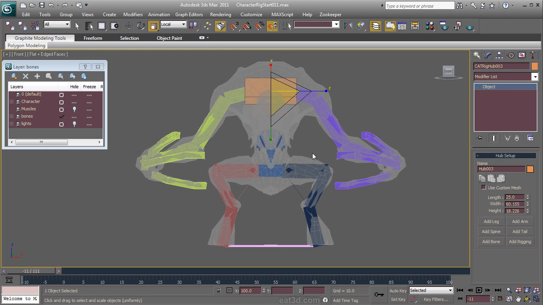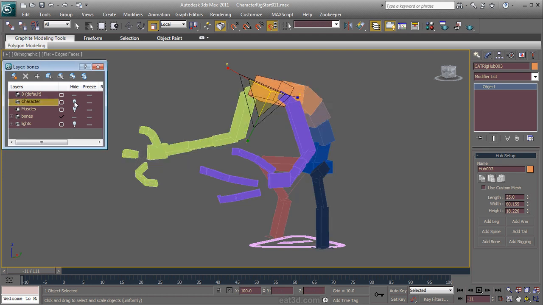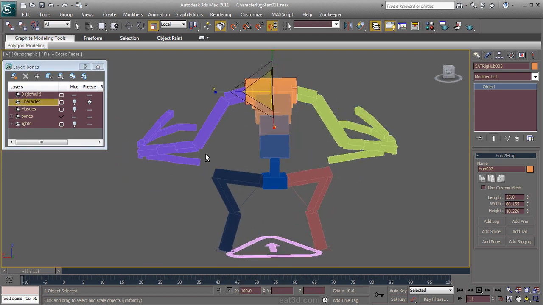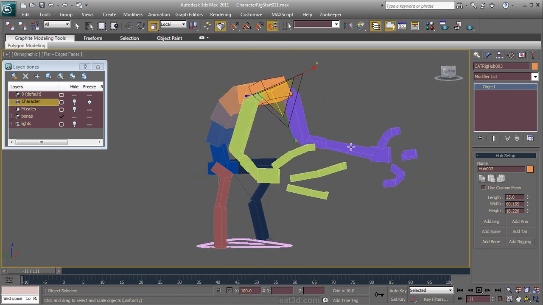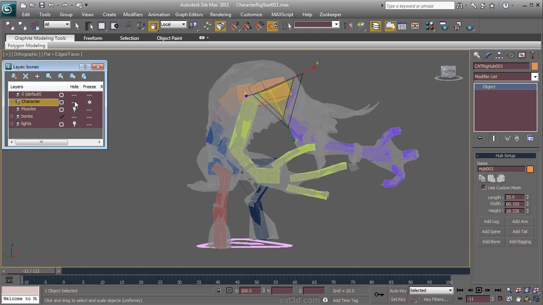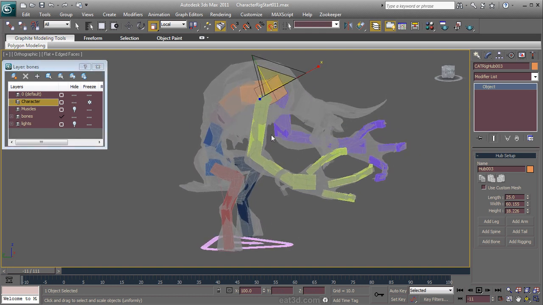And before we move on, let's just take a quick look. Let's just hide our character, and we can freeze that entire layer and kind of take a look at the setup that we have for our rig. And you can see we're looking pretty good. You can unhide that guy. And let's just continue on with the head of the character.